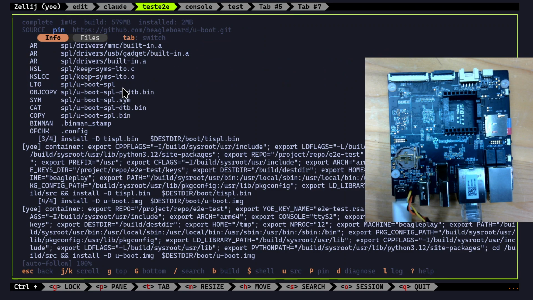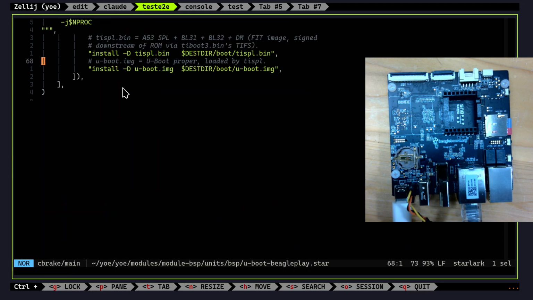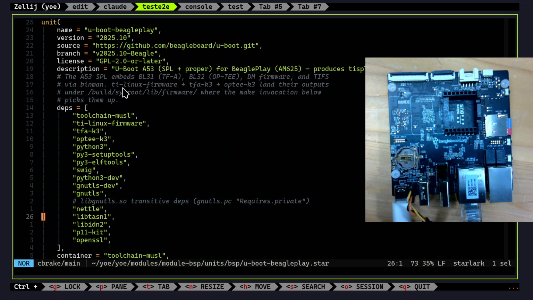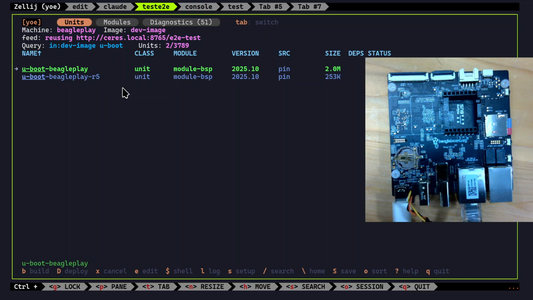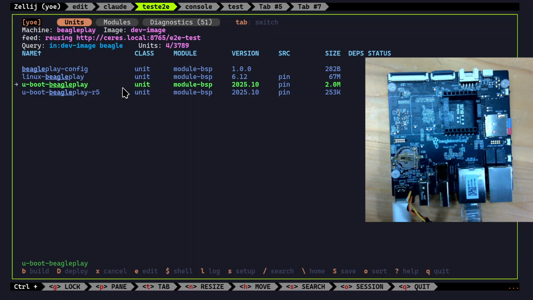So that's an example of one of the units that we created. Here's the main U-boot unit. Again, we just hit edit, or the E key, on the unit, and it pops us into our editor so we can view the unit source code. Let's see what else. Let's search on Beagleplay and see if there's anything else in here. Yeah, that's about it.